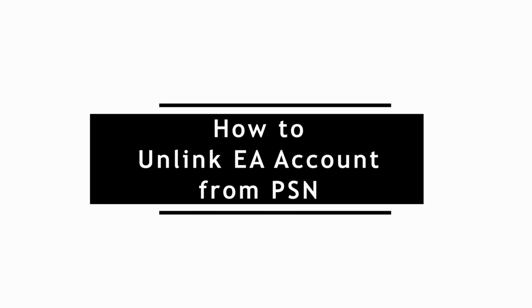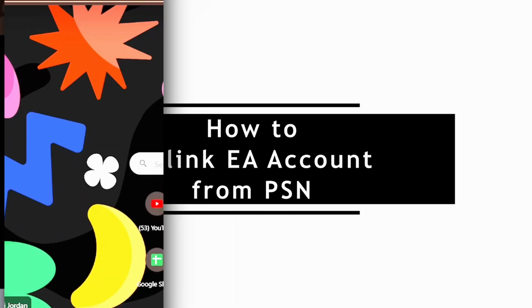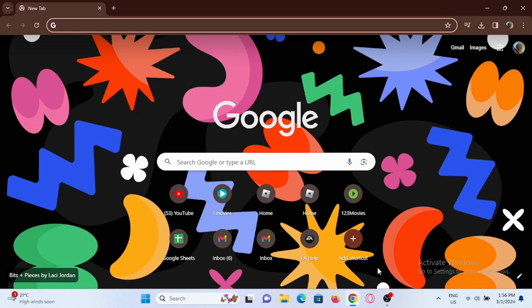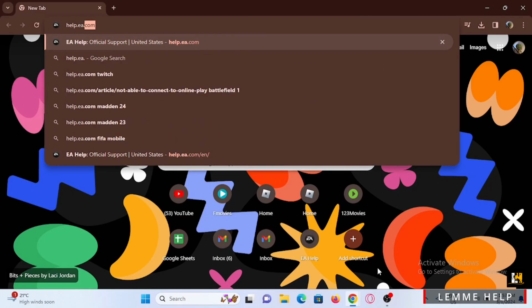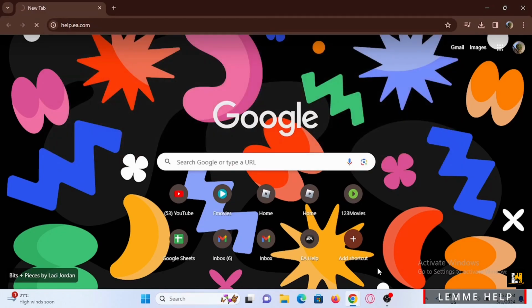How to unlink EA account from PSN. For this, go ahead and open up a preferred browser on your PC. Right here in the URL address, you have to go ahead and type in help.ea.com and give it a search.